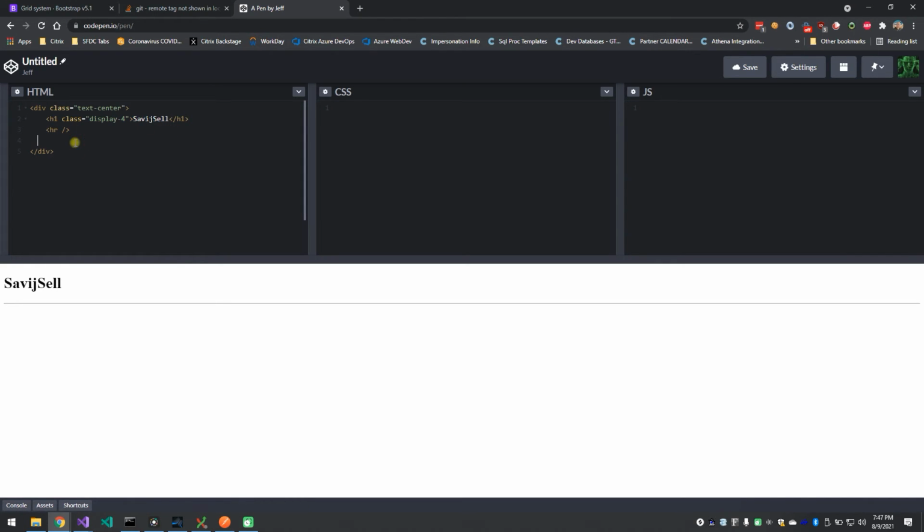I'm just going to put a div with a column, and we'll just put 6 columns. So that's 1, 2, 3, 4, 5, 6.